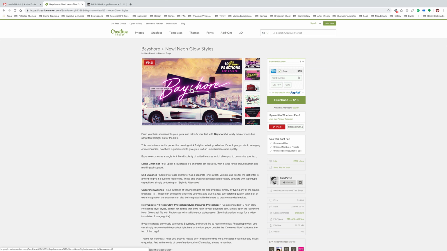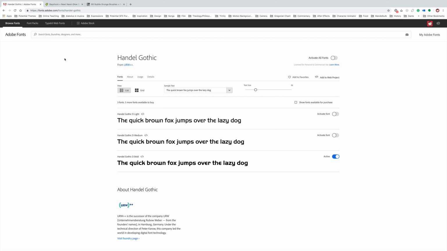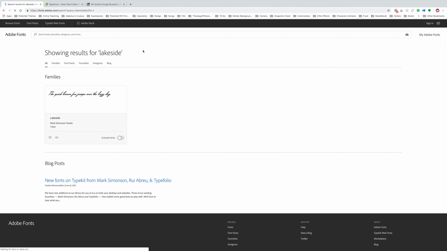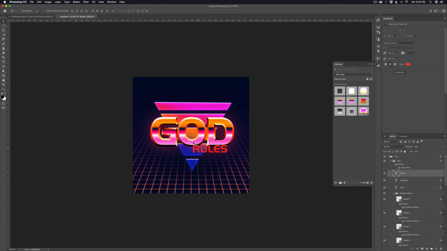If you don't want to use Bayshore, if you go to Adobe Fonts, there's one called Lakeside, which I think would also work pretty well, which you can get for free, so be sure to check that out. Okay, but I'm going to be using Bayshore, so I'm just going to change it to that.